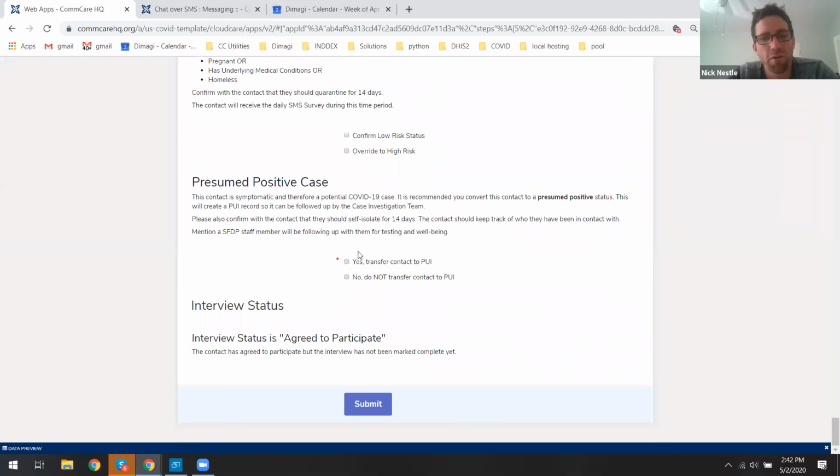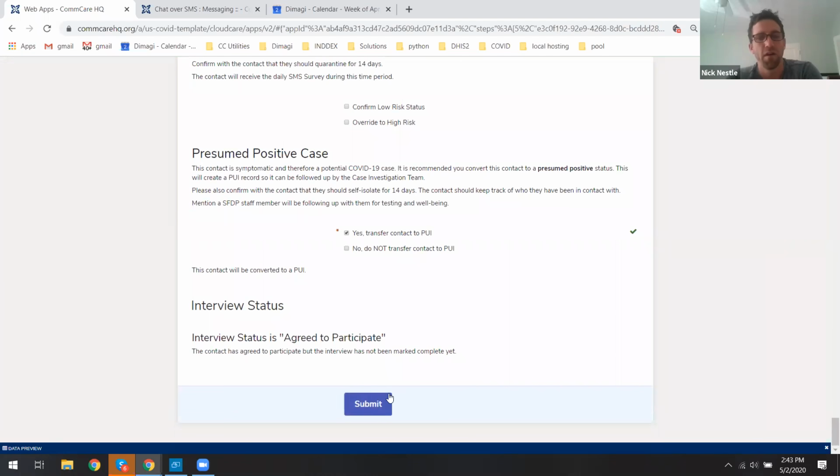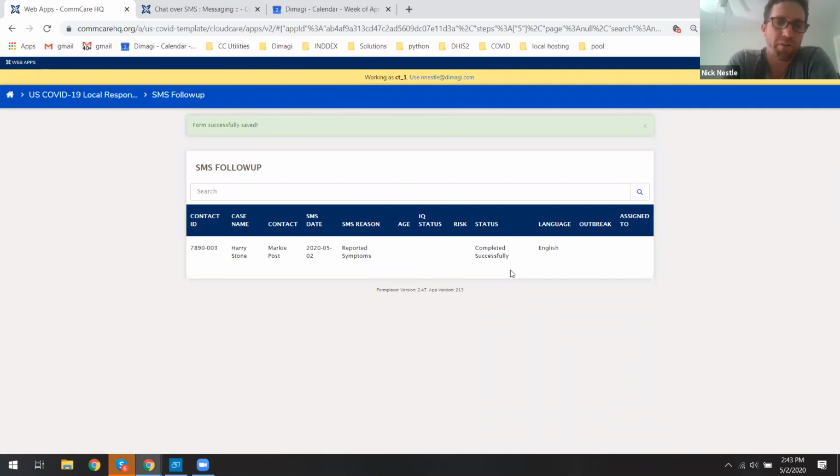So at this stage is where we can plug into the PUI workflow, and this contact is now going to be promoted up to a suspected case for PUI, whatever the terminology that you use. And when I submit that, we're actually creating a person under investigation in the PUI module for that PUI team to follow up with testing.